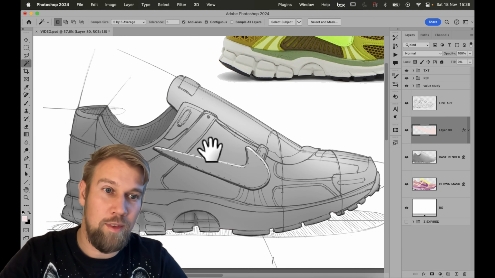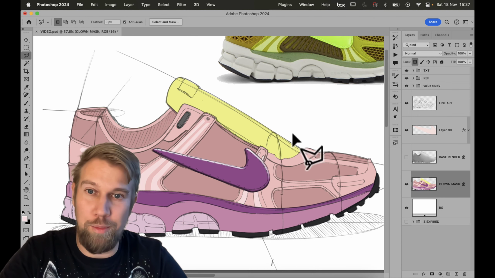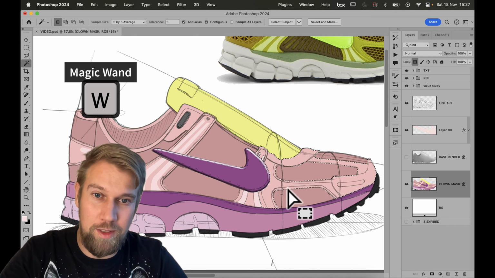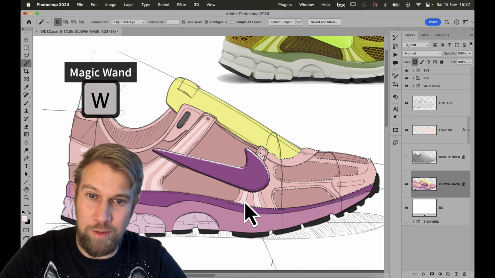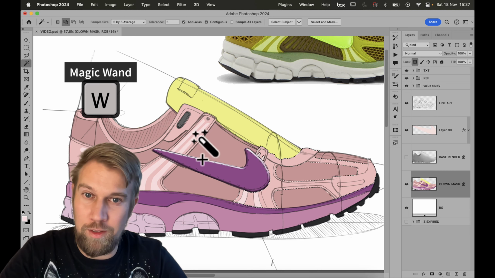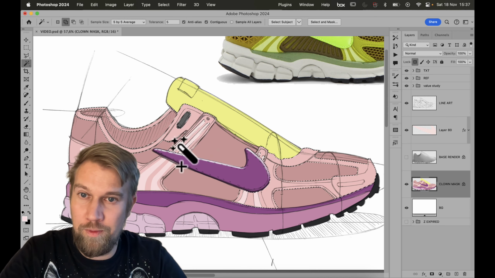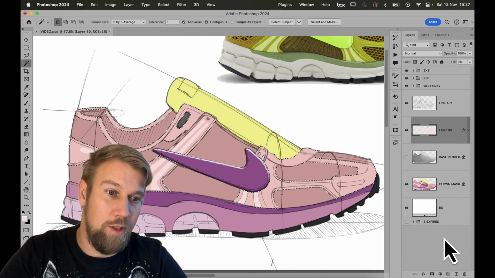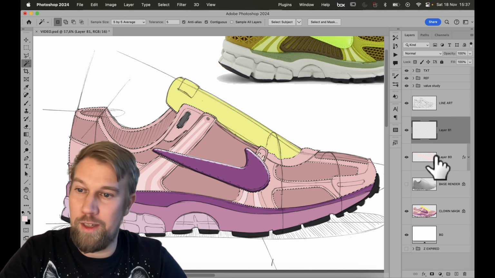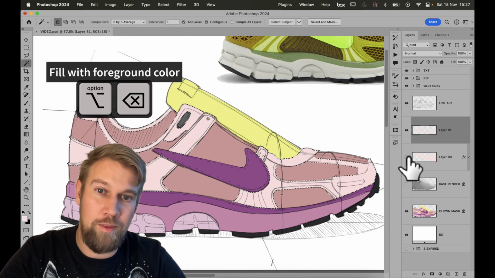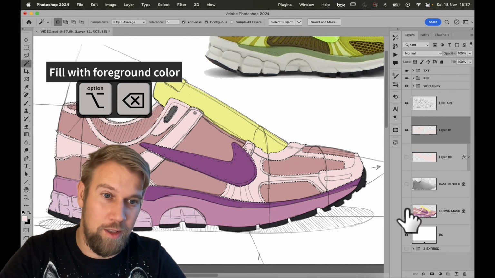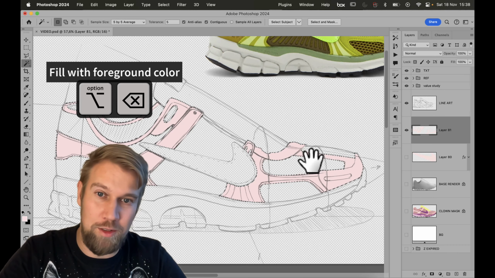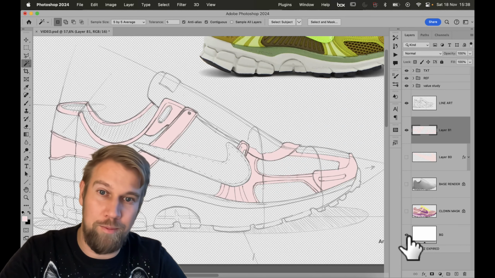Okay. And I'm also going to make this the leather part there. So I'm selecting what I want to have the effect on, like so. Making a new layer, and I'm filling it again. Let's hide this for now so we can look at it. I'm hiding everything so we can look at what's going on.